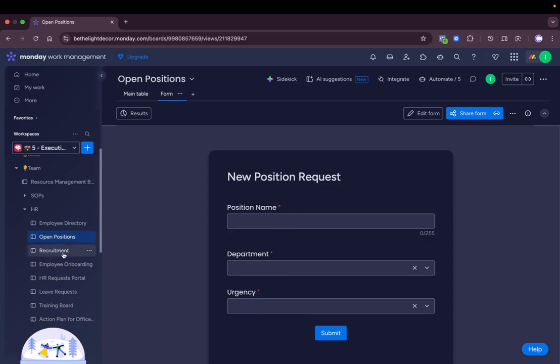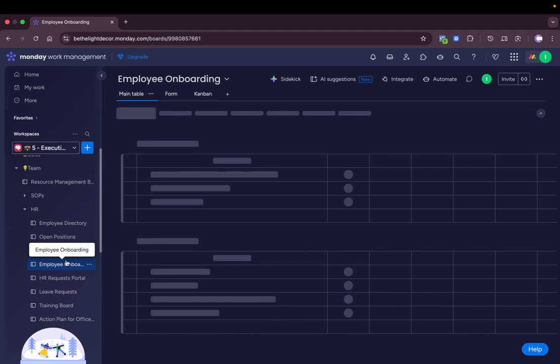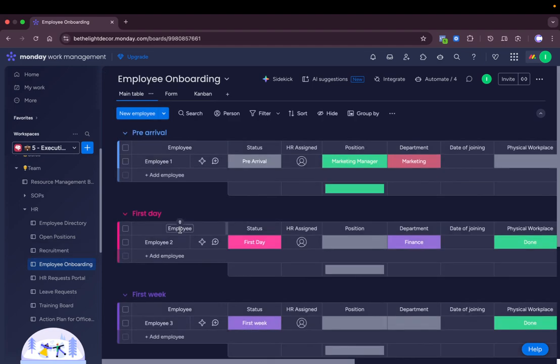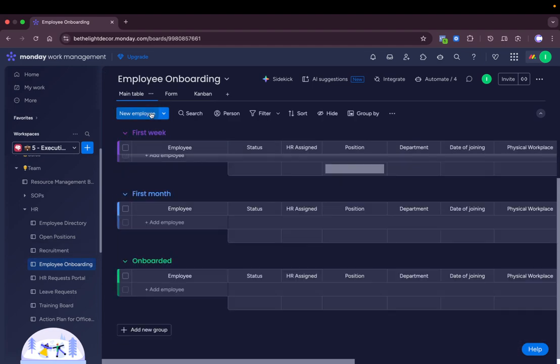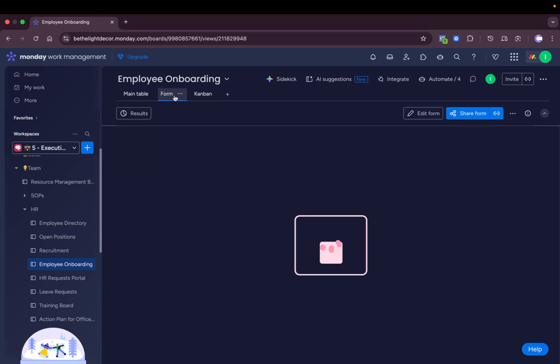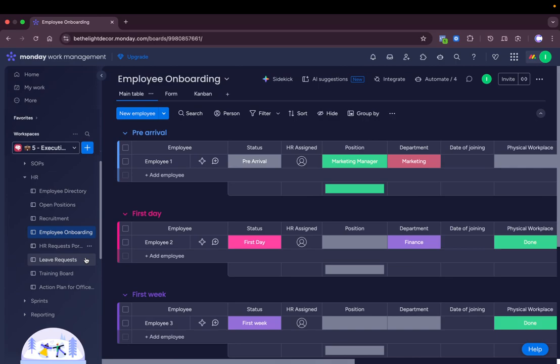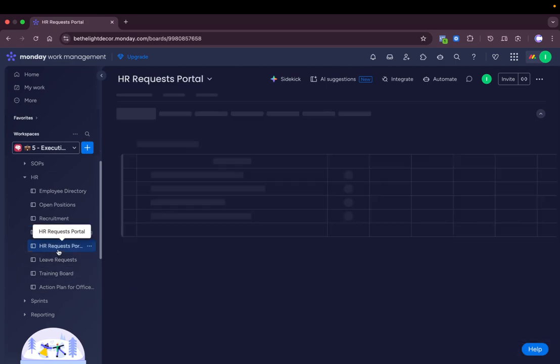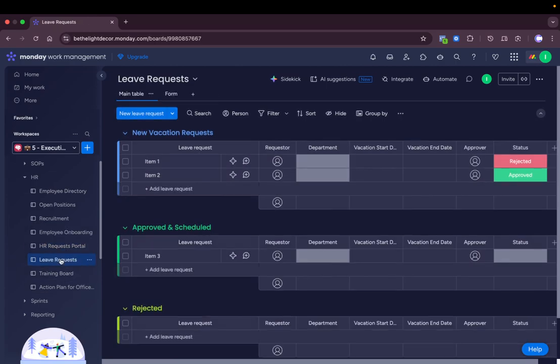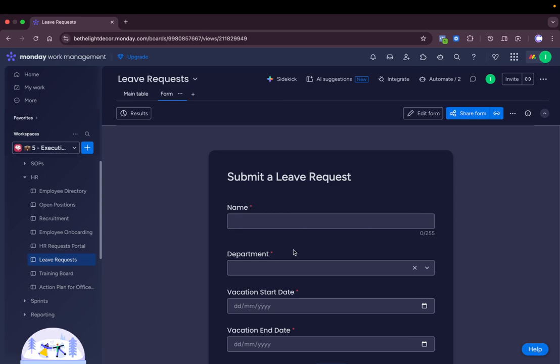This is all customizable. Then you have an employee onboarding checklist: pre-arrival, first day, first week, first month. There are forms for that, and also kanban views, the same thing can be done. Employee offboarding can be there. Then an HR request portal is there. You also have a place for leave requests, so somebody can fill in a leave request.